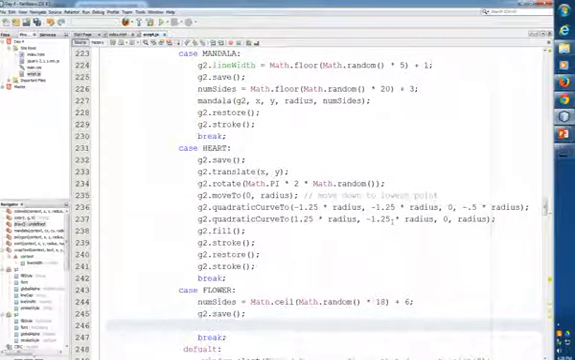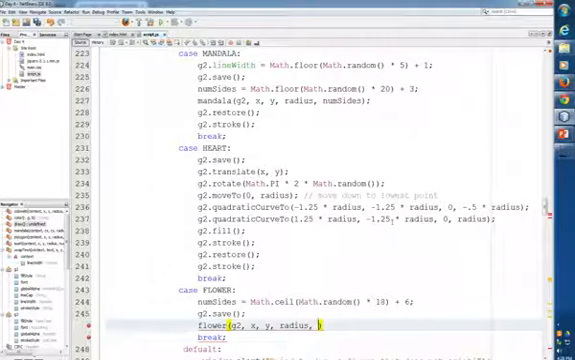And now we're going to call our flower function, which we'll have to write in a second. It's very similar to the others. We pass the context in, we pass the X and the Y center in, we pass the radius of the flower in, and finally the number of sides, which is actually the number of petals, so num sides.